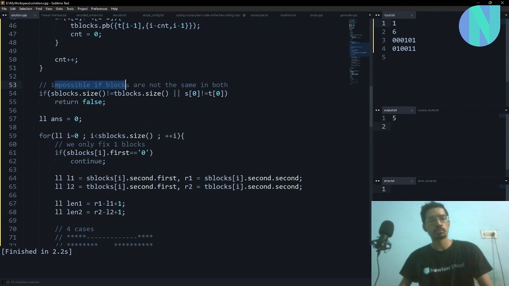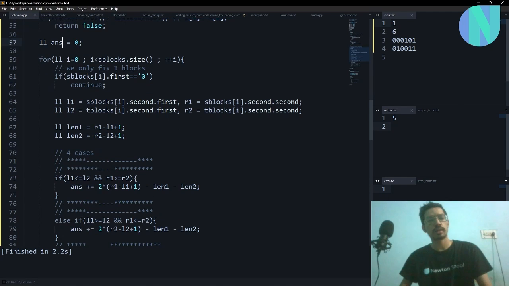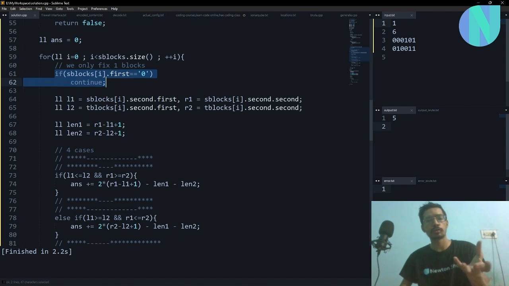Then I will check for impossible cases. That is, if the number of blocks are not same or the relative positioning of blocks is not same. That is, if S of 0 is not equal to T of 0, then the relative positioning is not same. Then the answer is impossible. Otherwise, I'll start with my answer. And for every block, if it is a block of 0, then I don't need to worry about it. It will align itself. Otherwise, if it's a block of 1, I will try to align it.